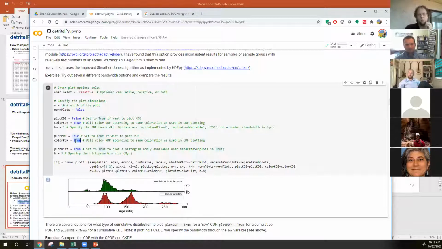Yeah, we had a question whether or not you can annotate these plots, for example, with the age of the peaks. Yeah, we'll get to that. There is a peak age annotation that I'll show in a short bit. Okay, yeah. Excellent. Thank you.